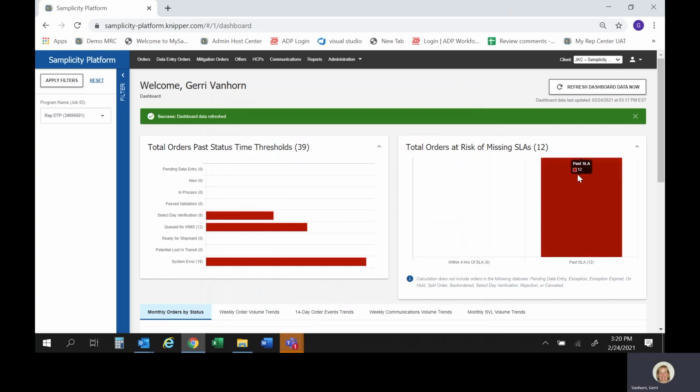This second dashboard also relates to the client level, so you can see orders that are within SLA but at risk, and also orders that are past SLA. This SLA is what is configured at the time the program is set up, and we're tracking from the time the order is received up until the ship status. Once an order is in a ship status, it will be removed from this dashboard.